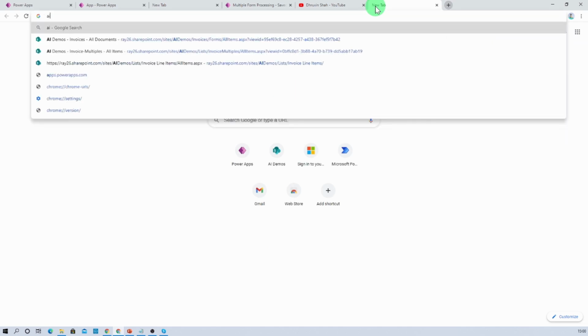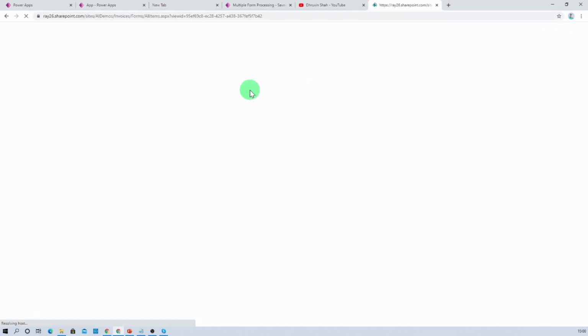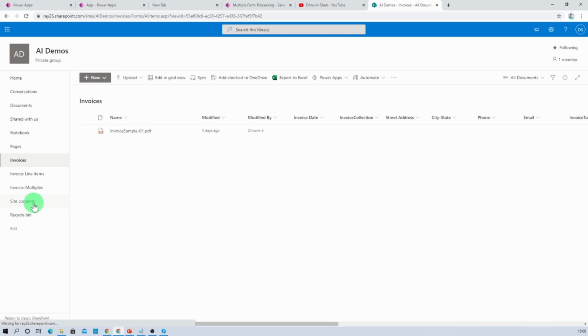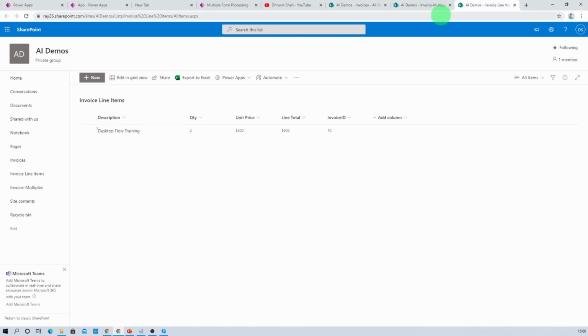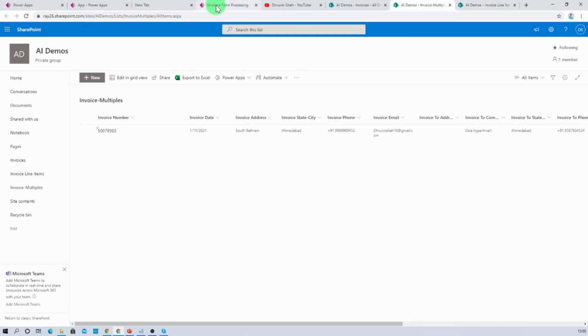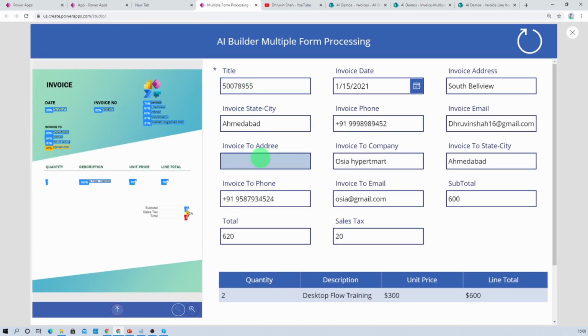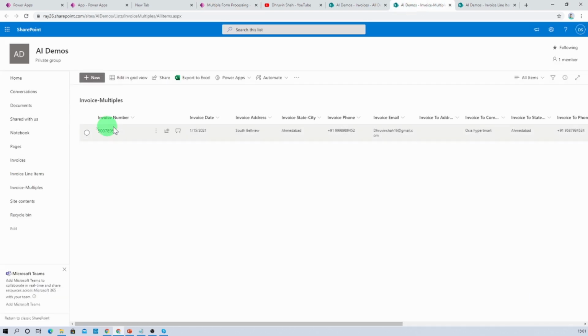First of all, I have created one SharePoint site collection, and inside that I have created two different lists. Let me show you the list structure first. In SharePoint, I have created two different lists: one is invoice multiples and the second one is invoice line items. As the name suggests, invoice multiples stores fields like the entire header section, and the subtotal, sales tax, and total. These fields have been stored in the invoice multiples list.